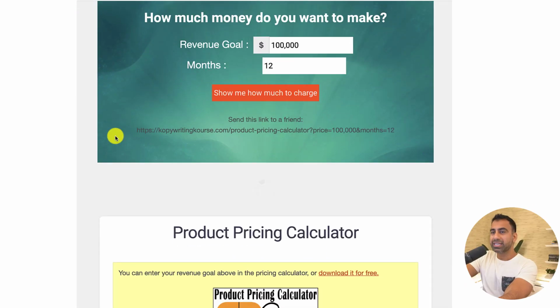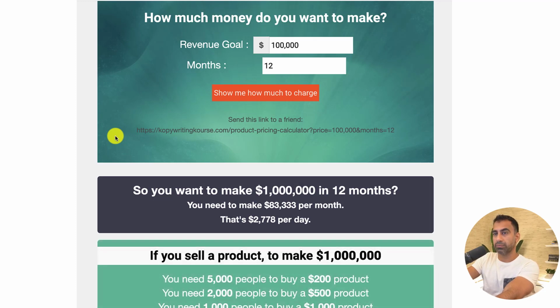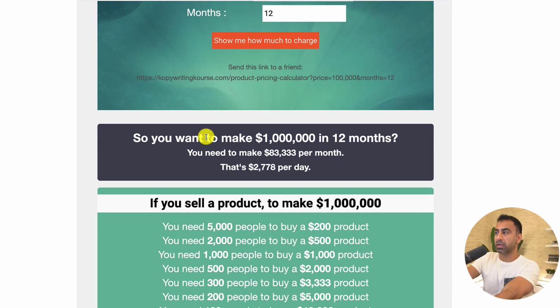For example, let's say I want to set my goals a little bit higher and make $1 million in the next year. So if you want to make $1 million in the next 12 months, that means you have to make $83,000 a month. That's roughly $2,778 per day.